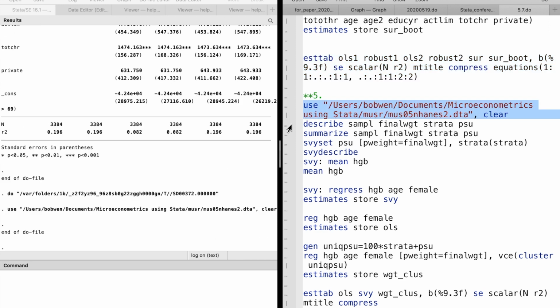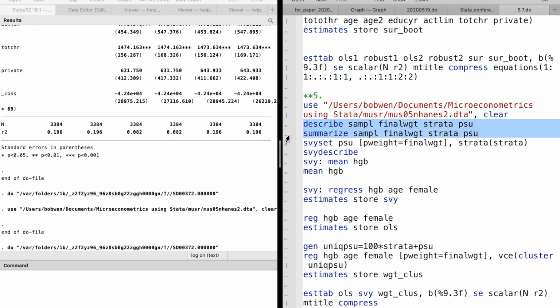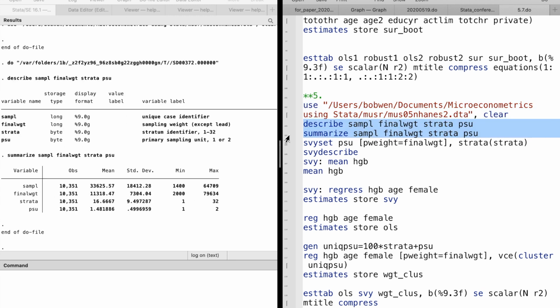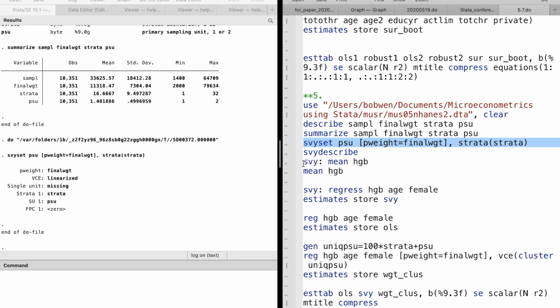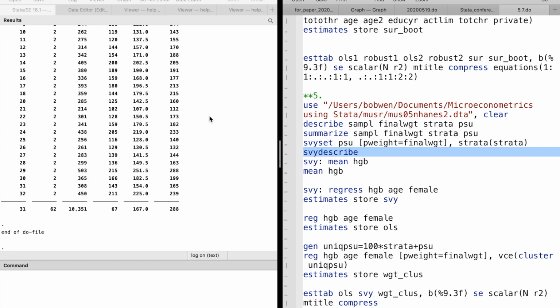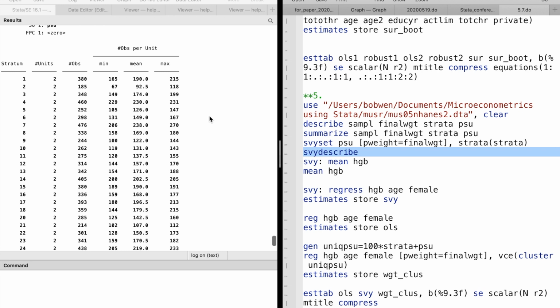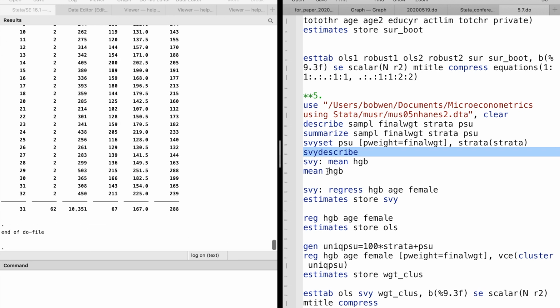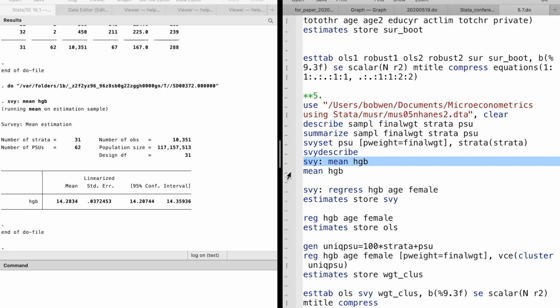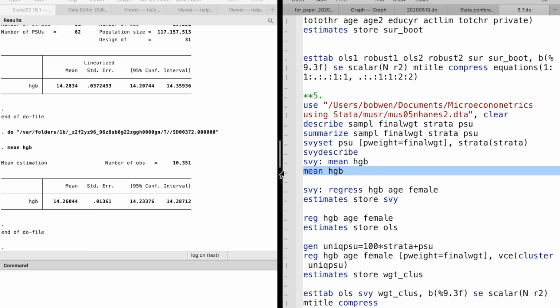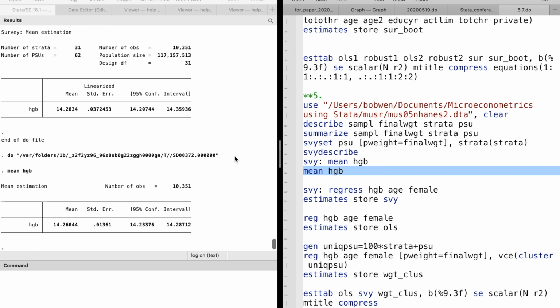In question 5, we declare the survey design first using the svyset command. And use the svydescribe command to take a look at the structure of the survey. The unweighted mean is similar to the weighted mean after considering the survey design, but the standard error is quite different because of failure to control for clustering.